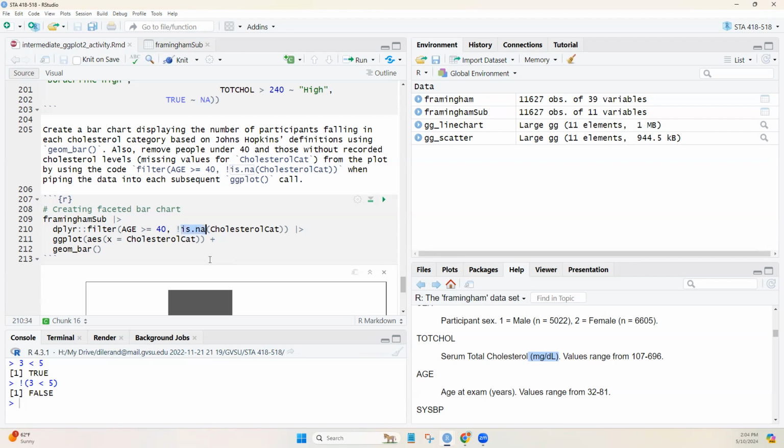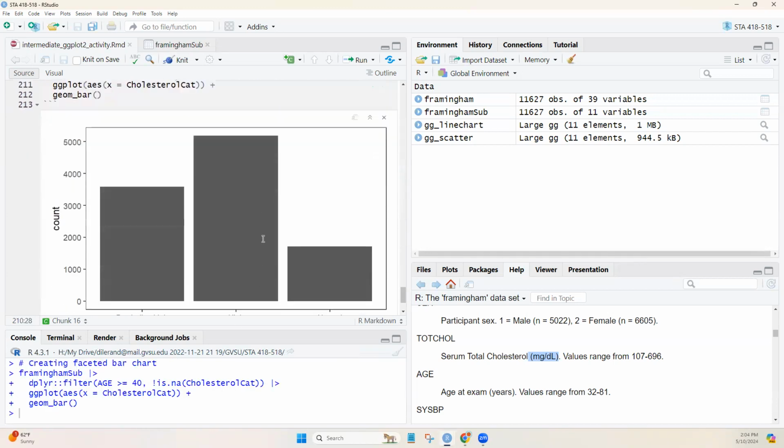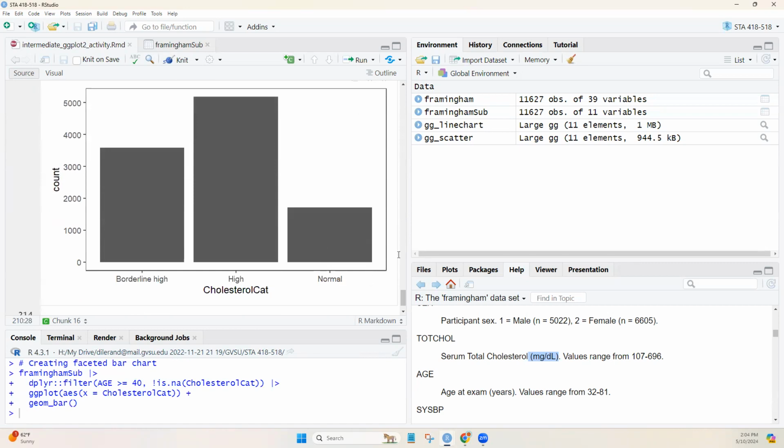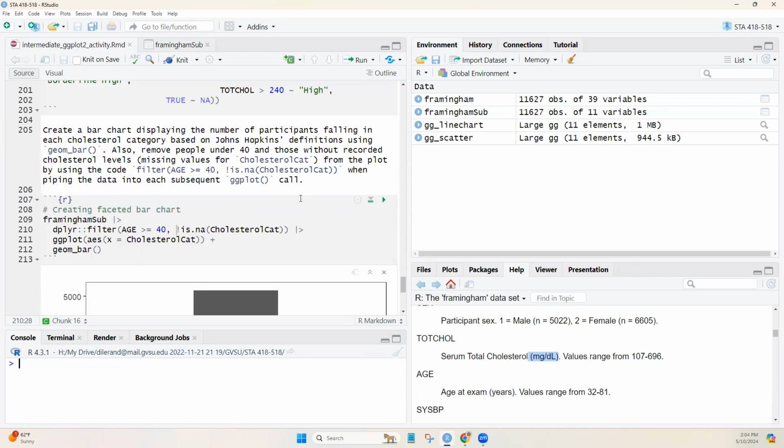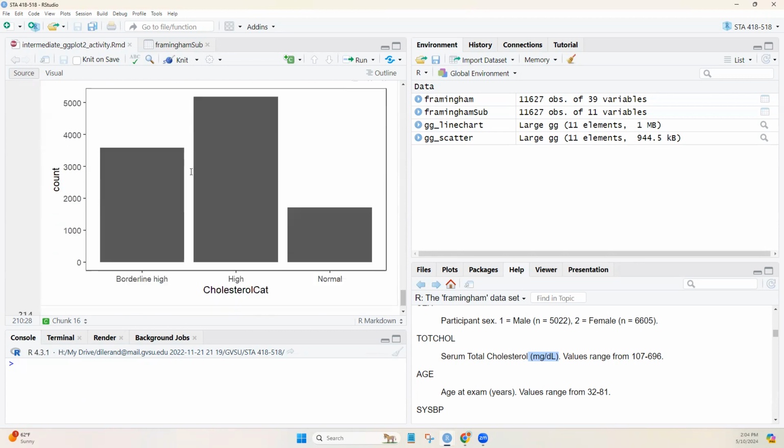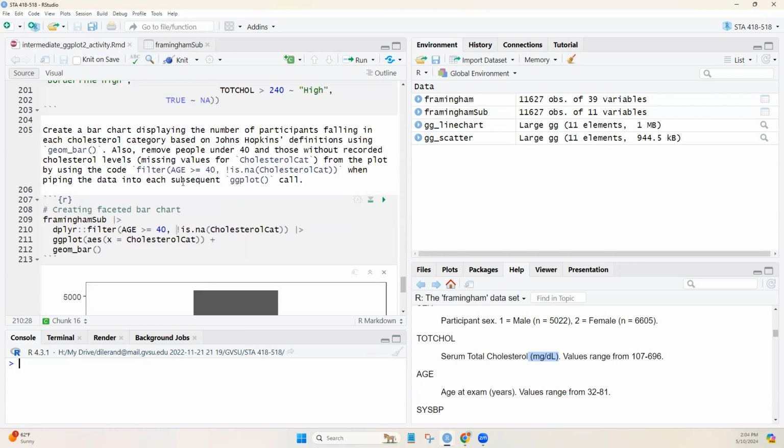Okay. So the is.na function checks, is something missing? Is it an NA value? And so we're saying where it's not NA, we want to keep those rows. If we run that code, now we've filtered out all the missing values and people who are under 40. So that's a good start. Let's fix up some of the labels here.